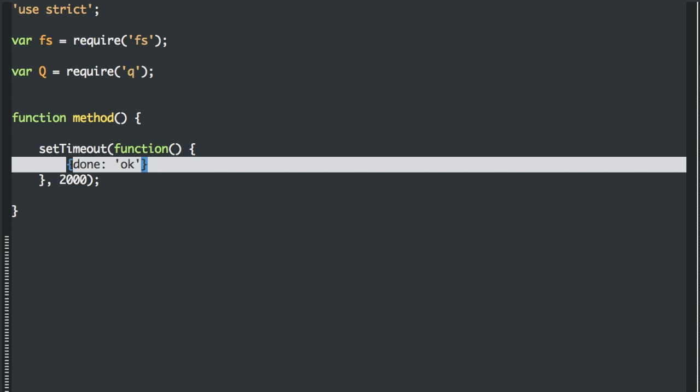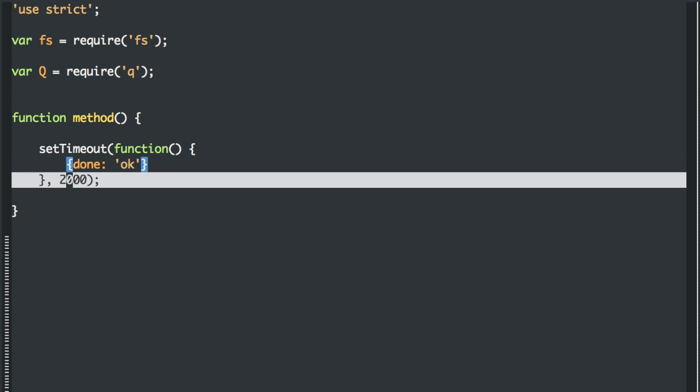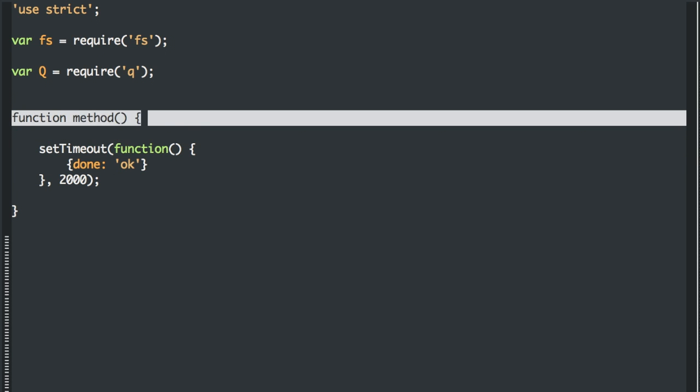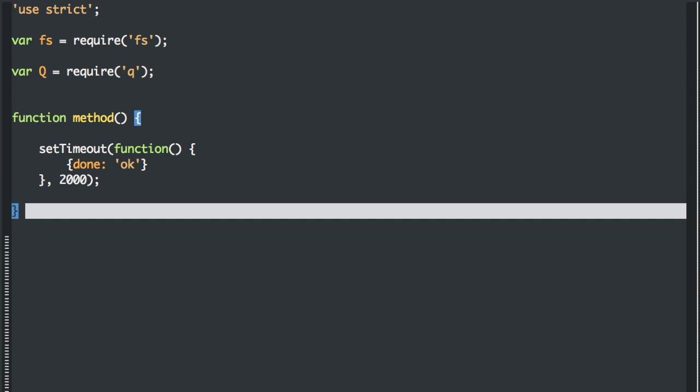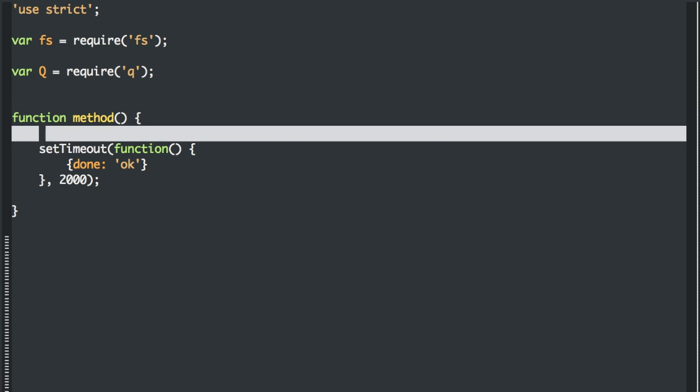But how do we actually return this? This is an asynchronous method. It takes 2 seconds to resolve. How do we get from the beginning of this, okay, we called method, to we have a promise? And the way Q does this is the idea behind deferreds.